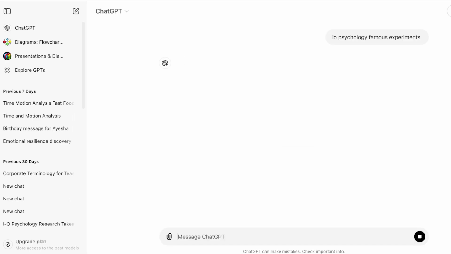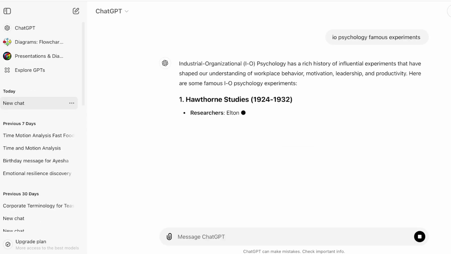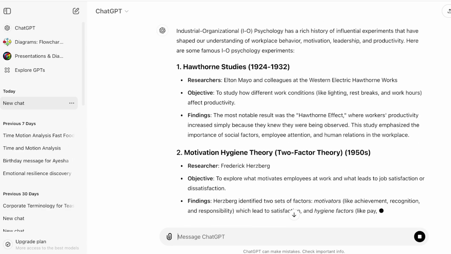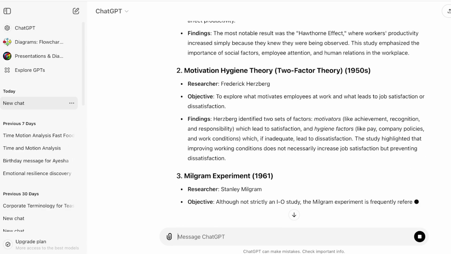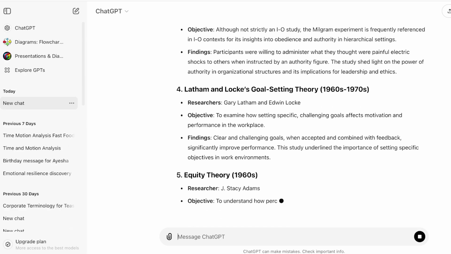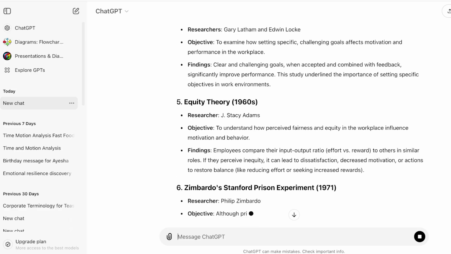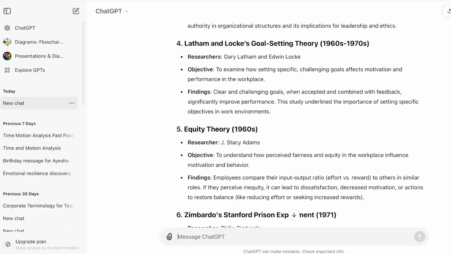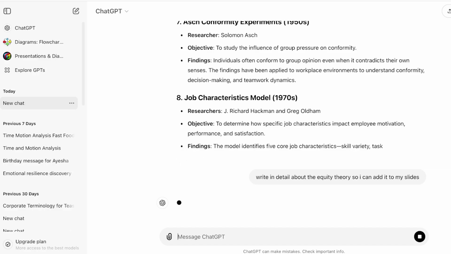And then I'm just going to search for that. And then the Hawthorne studies, the motivation hygiene theory, the Milgram experiment, all of that stuff, goal setting theory, and all that. So I think we're just going to proceed over here and go with the equity theory. So write in detail about the equity theory so I can add it to my slides like this. And now let's go back into Canva and start building.